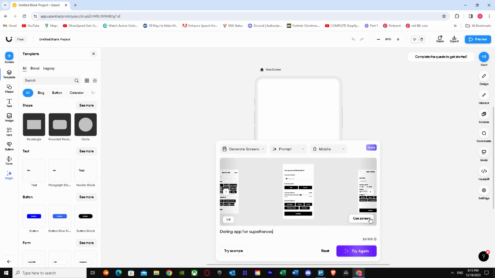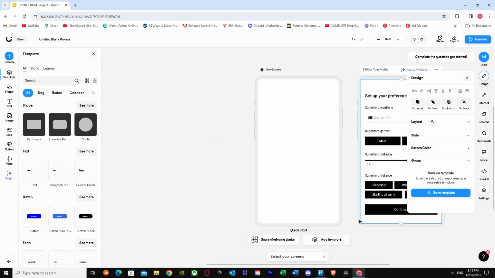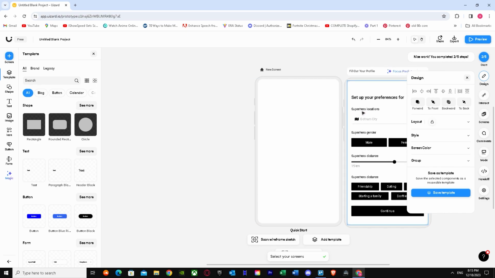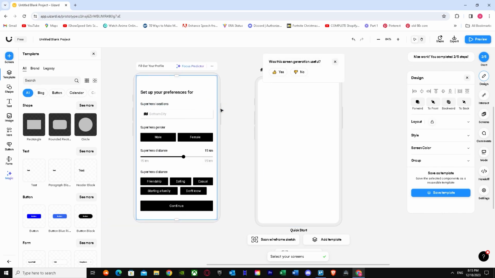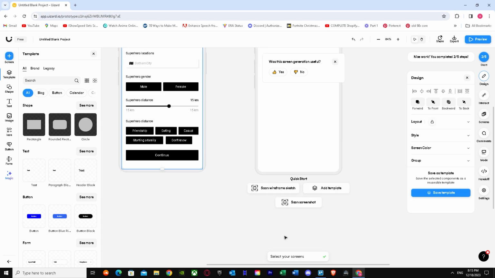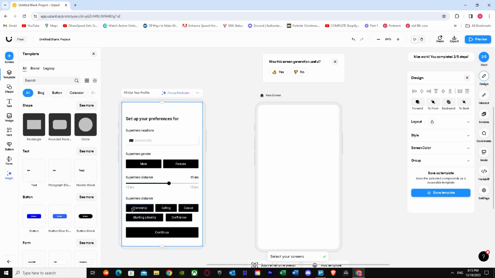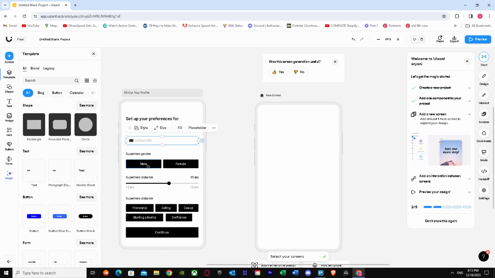And there we go, it has generated. Let's press on use screen. As you can see, I got this right over here, and it's literally for superheroes. It shows superhero location, Gotham City, superhero gender, male, female, superhero distance. So you have got the idea of how you can auto design.